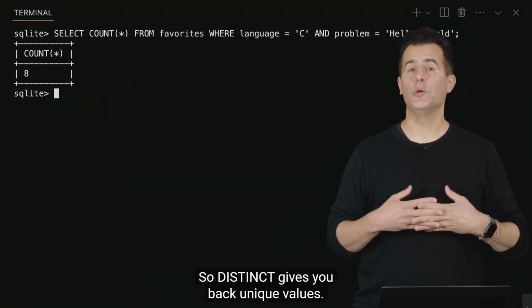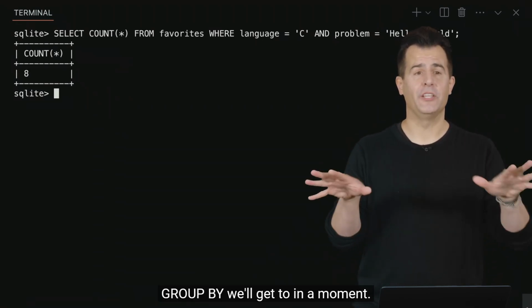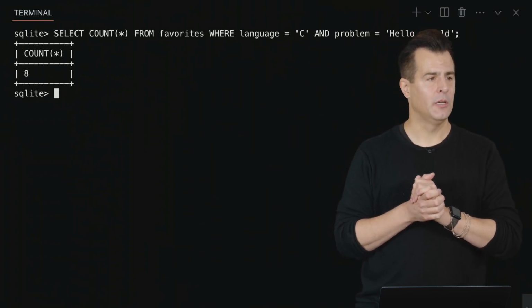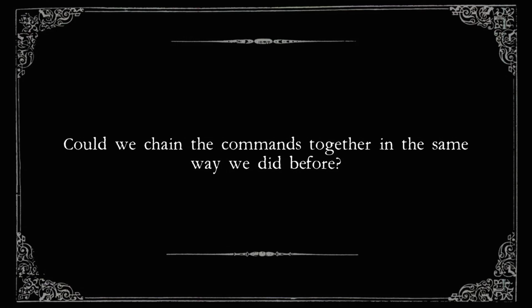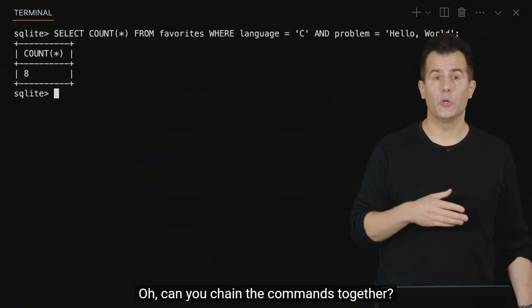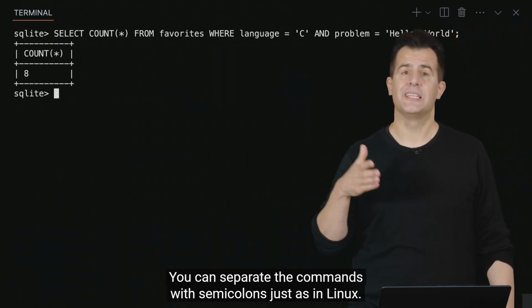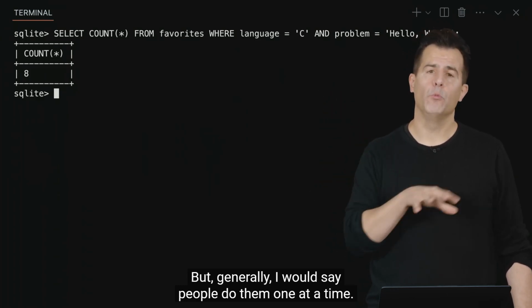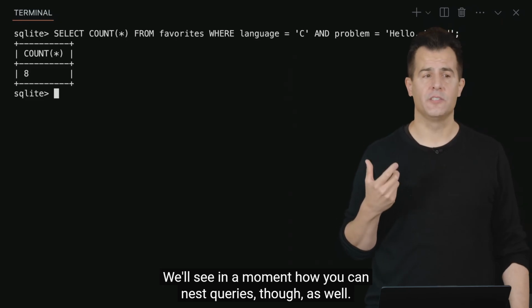So distinct gives you back unique values. Group by we'll get to in a moment. But distinct, we've seen, gives you unique values. Oh, can you chain the commands together? You can separate the commands with semicolons, just as in Linux. But generally, I would say people do them one at a time. We'll see in a moment how you can nest queries, though, as well.